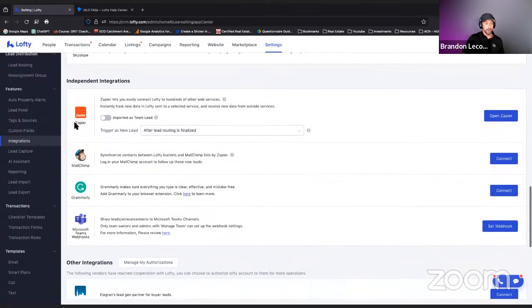So Zapier is phenomenal. I don't know if you guys use this, but for instance, I have Constant Contact, which is a weekly email that I send out. And when I add a lead to my CRM, I have a Zap that goes and adds that lead directly into my Constant Contact. But with Zap, you can do just about any type of integration. So that's a whole different class.